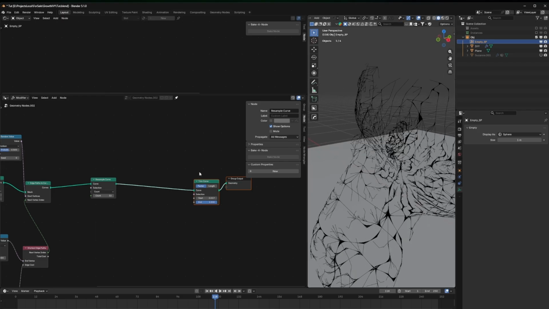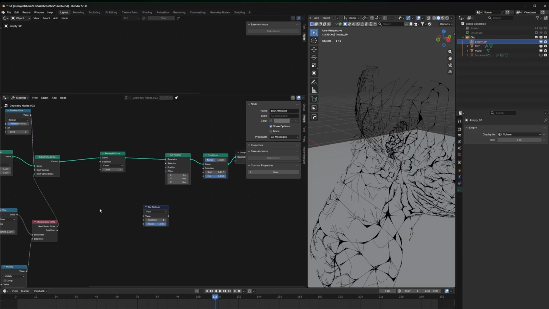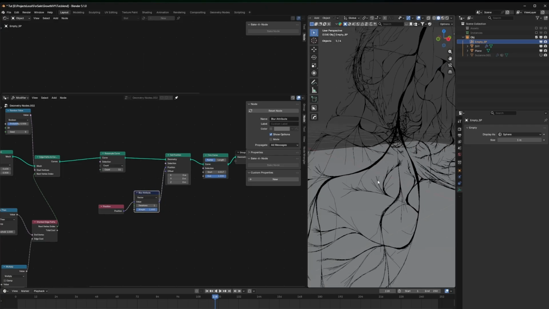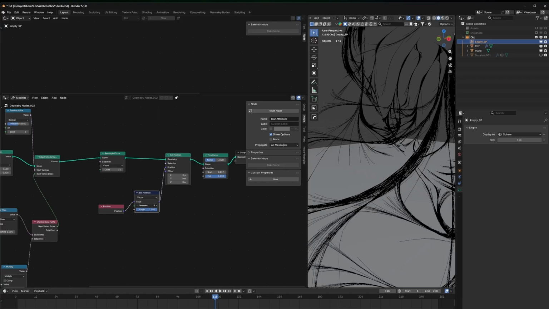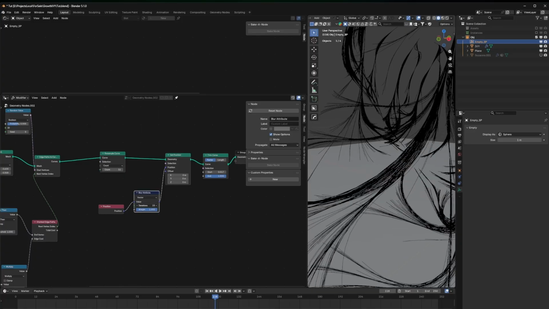But then, the more detailed we make the curves, the more we can smooth them later through the combination of nodes like set position and blur attribute. On blur, we set the position of each point. We select vector, and this is the position. We can see how our curves have already smoothed a little, but we can also increase the iterations and see how it affects our curves.